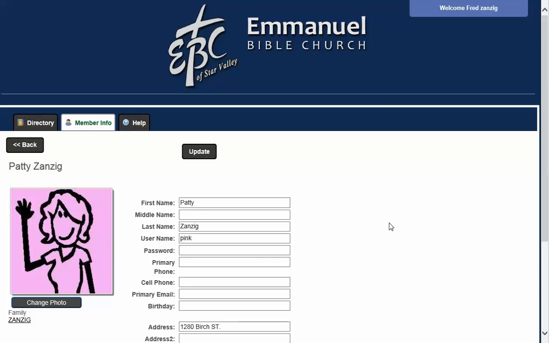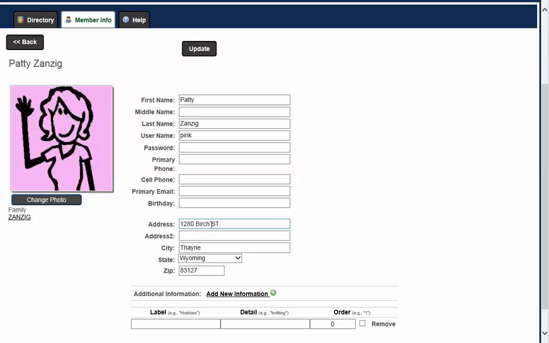Okay, there she is. I can make changes to a field from street to road if I put a D in. Update. If I don't update and I move on, it won't save my edits.